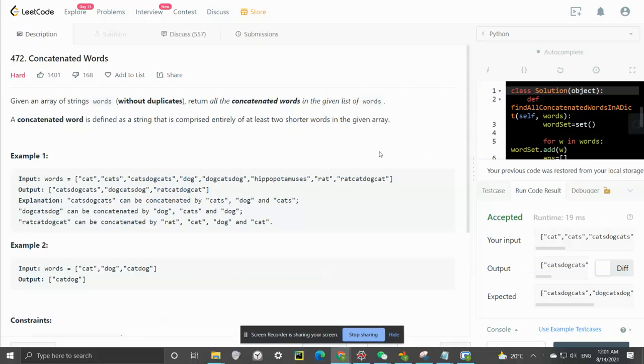Hey guys, in this video I'm going to walk through LeetCode number 472, Concatenated Words. We are given an array of strings, words, without duplicates, and we need to return all the concatenated words in the given list of words. A concatenated word is defined as a string that is comprised entirely of at least two shorter words in the given array. So let's take another example here.